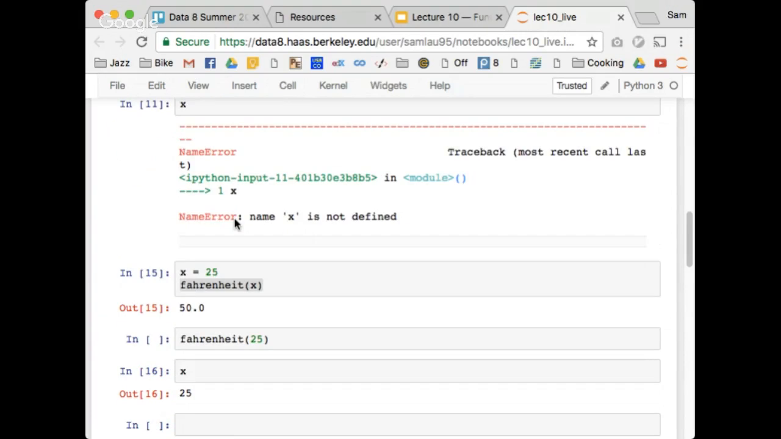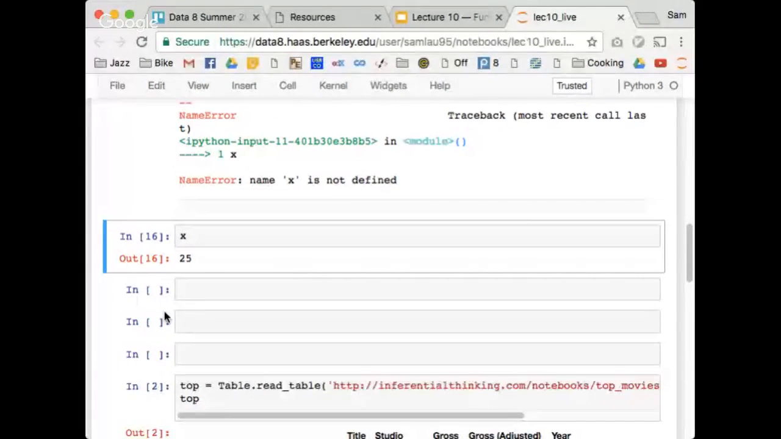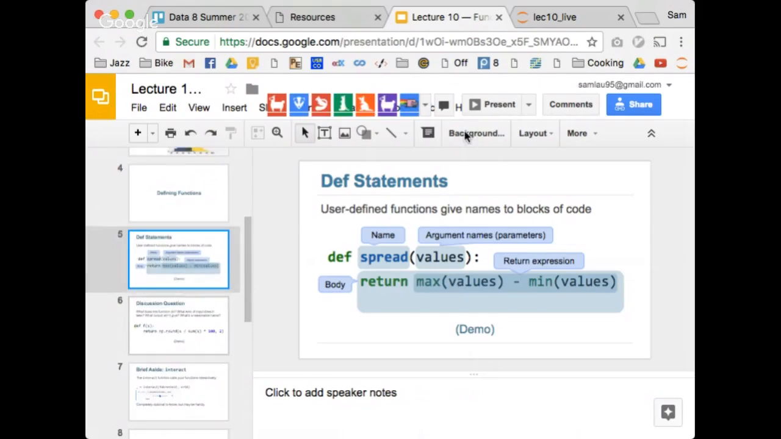Cool? Now, this is not easy to understand, but I just want to make you aware of this because you're going to see this sometimes, and I don't want you to be confused. So, some gotchas about the function. Cool. All right, I have more discussion questions.